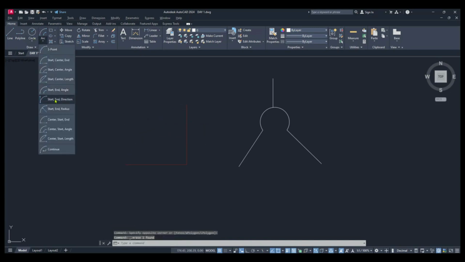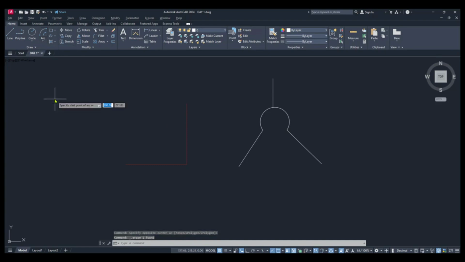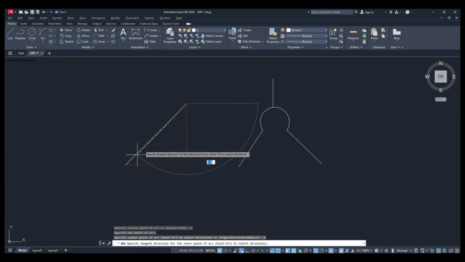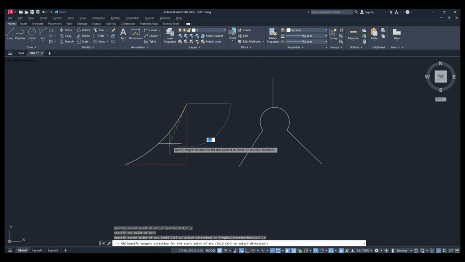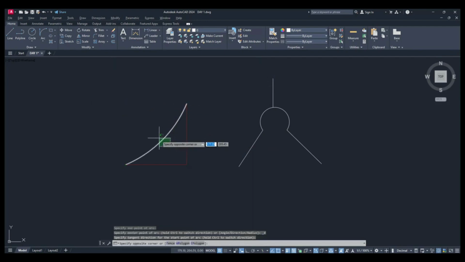Go to the other method, that is start, end and direction. Click on the start point and this is your end point, and then if you want to move it outside or inside depending on the requirement, we have to give the angle to bend.